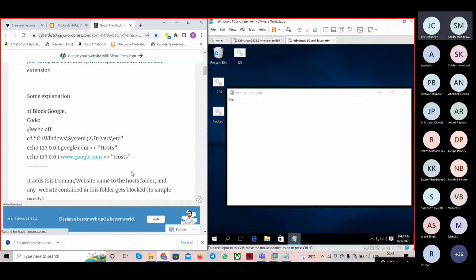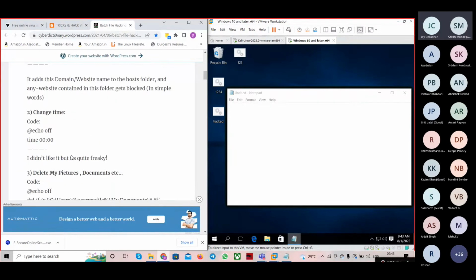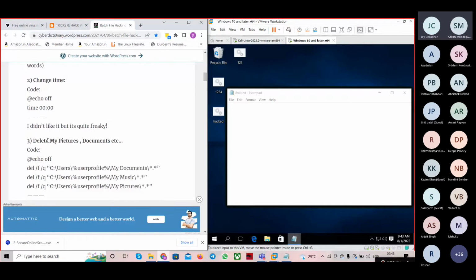And you can change the time and delete my pictures and documents. So it will delete all the pictures and music in memory. Like this, if you want to clean the My Documents folder, you can run this bat file. It will clean all the documents. You don't have to go and delete each and every item through your system yourself. Just run this bat file and it will clean it for you.